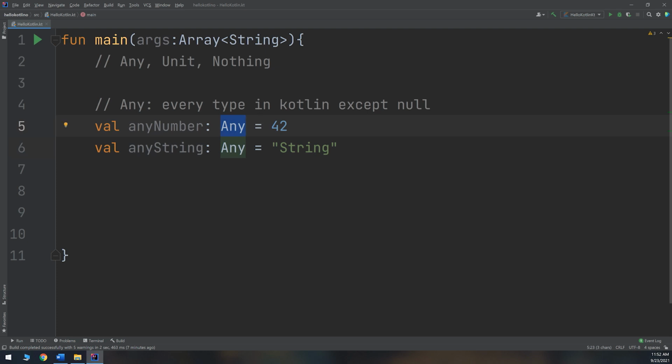Okay, this is very simple. But we are not going to write like this because this is not professional. We use type inference to directly declare the val and the constant. Okay, so this is how we use the any. We should understand it.